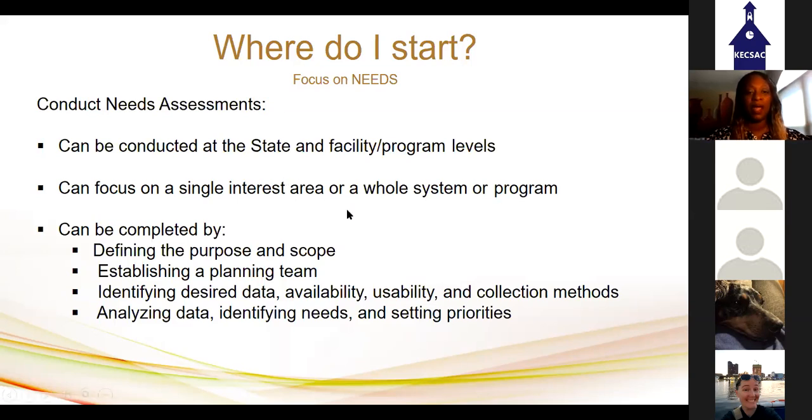Just keep in mind that you can have a single focus. Sometimes a single focus brings about greater results, and also having a single focus can help you holistically see where your program is going.